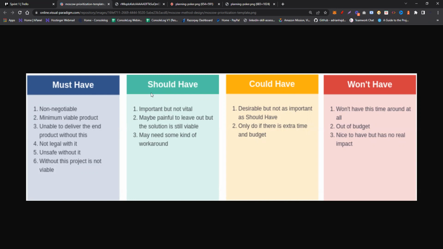Correct? It may need some kind of workaround, like I just said, some manual work is required. Now could have: desirable. The first one is non-negotiable, the second one is important, the third one is desirable, which is could have. Desirable but not as important as should have. Again, this is something like delightful things. If you give it, it's really good for that user, but it's not non-negotiable or important.